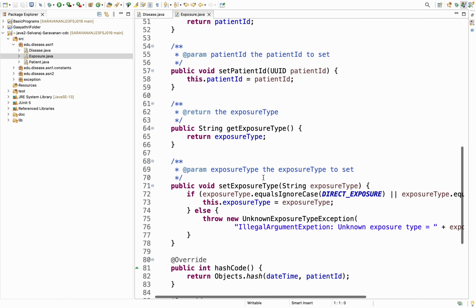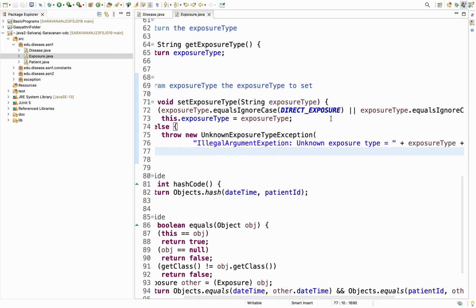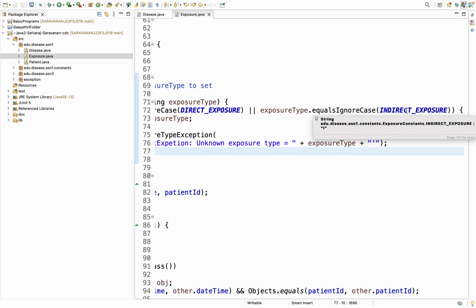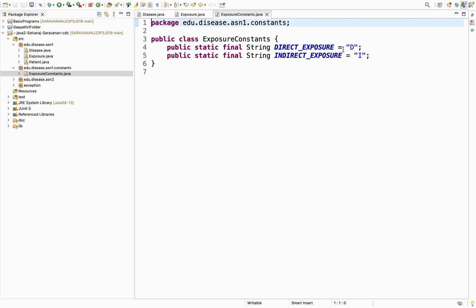Since we have setter and getter methods, we have data control. If a value is passed, we can validate the values, and here we are doing the validations. For direct exposure or indirect exposure, I have stored them in constants, which I declared in a separate class. Direct exposure I have stored as D, and indirect exposure as I.